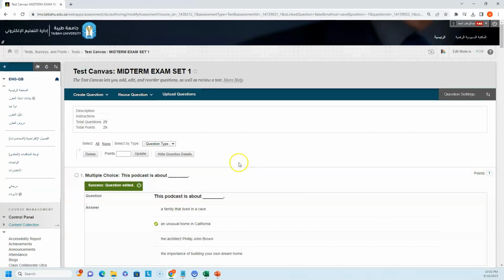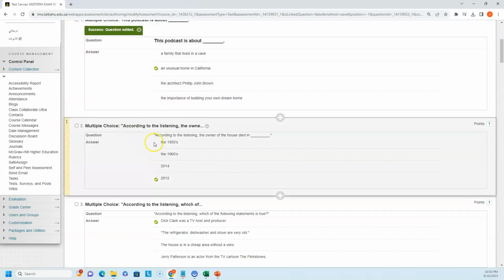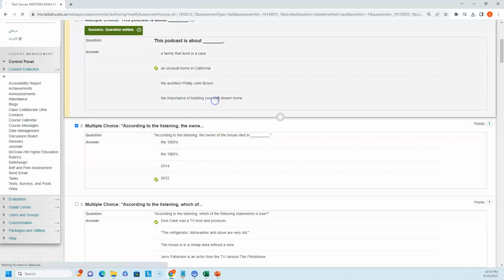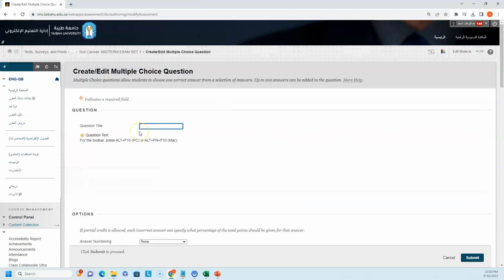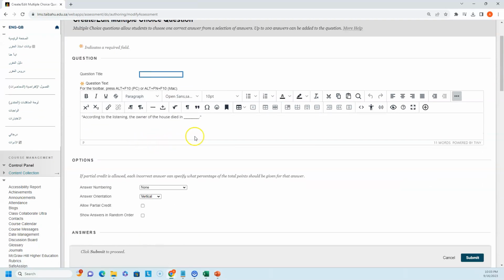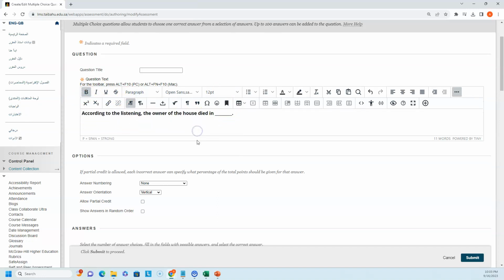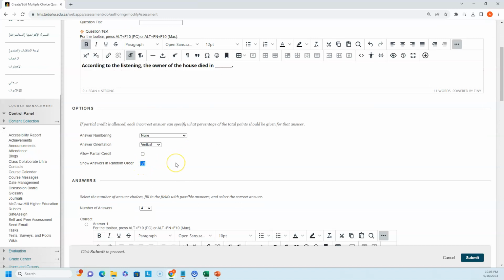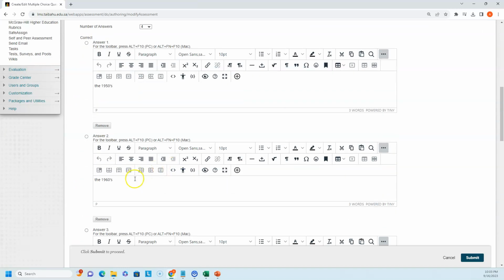Alright, now let's go ahead and look at question number 2. You notice over here there are these quotation marks that were not in the spreadsheet. Somehow, sometimes Blackboard carries those, and I don't know why, but we need to fix them. So you need to click on edit. Alright, so remove the quotations. Again, we need to be consistent, so you need to highlight it, make it bold, select 12 font, show answers in random order. Make sure there are no quotations.